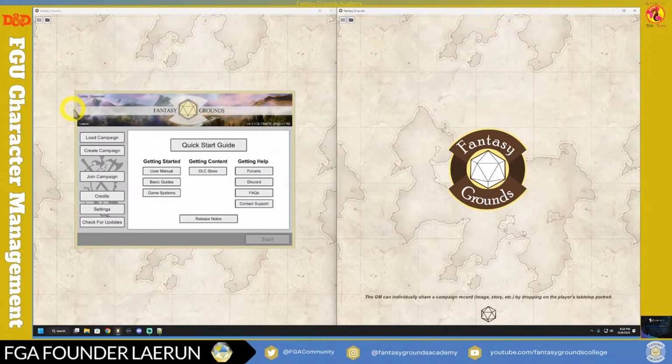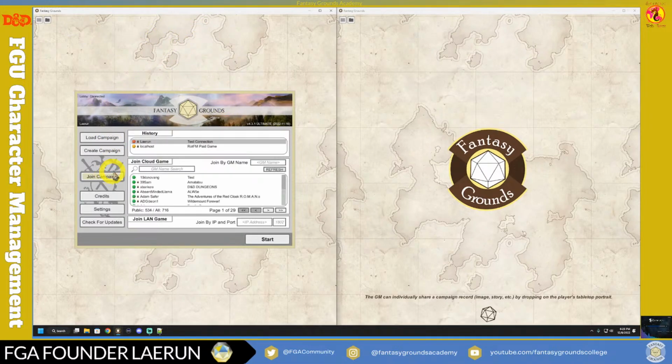So when I connect via this instance on my own computer with another instance of Fantasy Grounds, I'm going to go to join campaign. But down here where it says join by IP and port, I'm going to type the word localhost. It's one word, it's a phrase, it's port 1802. Once this side over here is loaded, I'm going to actually start and connect to myself.